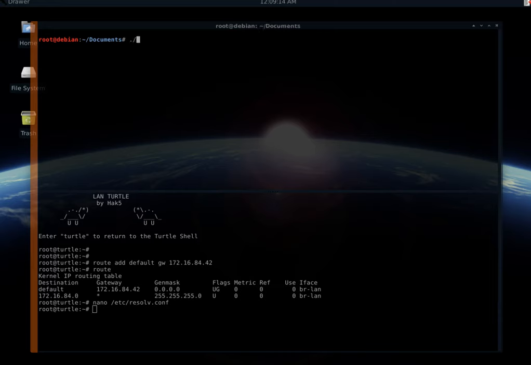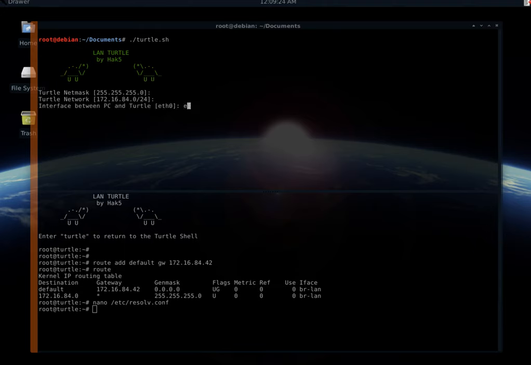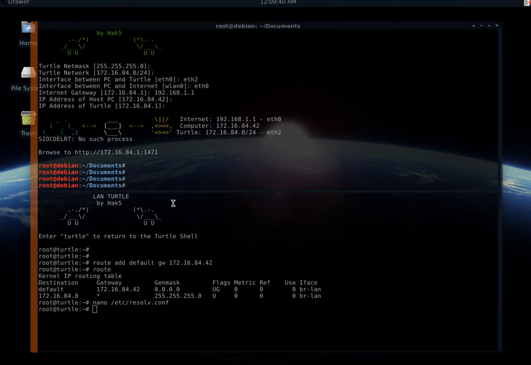So now I'm going to come over here to my host machine. I'm going to run turtle.sh. It asks for the netmask, that is the network. I think eth2, eth0. And my gateway is that. Sure. Yes, sweet.